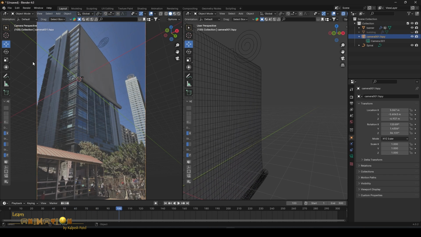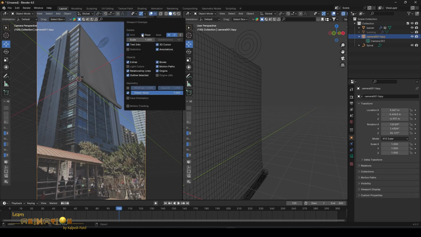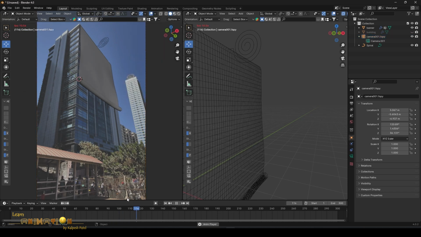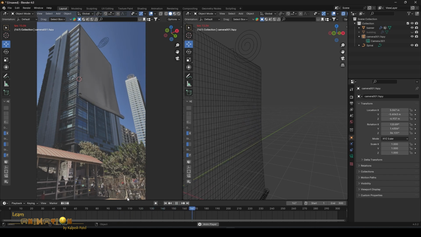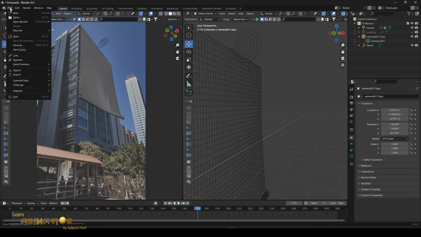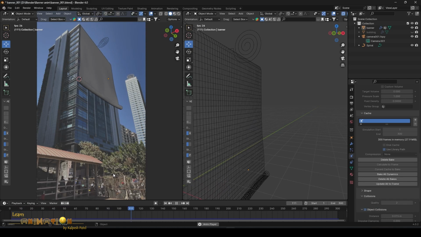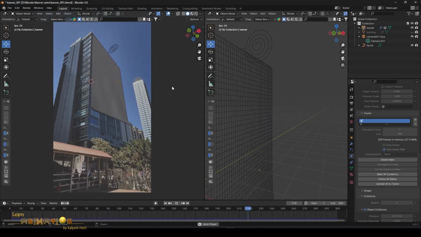If you think this grid and the axis are disturbing in the viewport, just go here and we can hide the floor. We can even hide the axis as well. So we have a clear-cut visual. Before we go for the texturing and the lighting, just save the file. Now you can see our nice animation is ready. Now it's time to do the texturing and the lighting so we can render the animation.